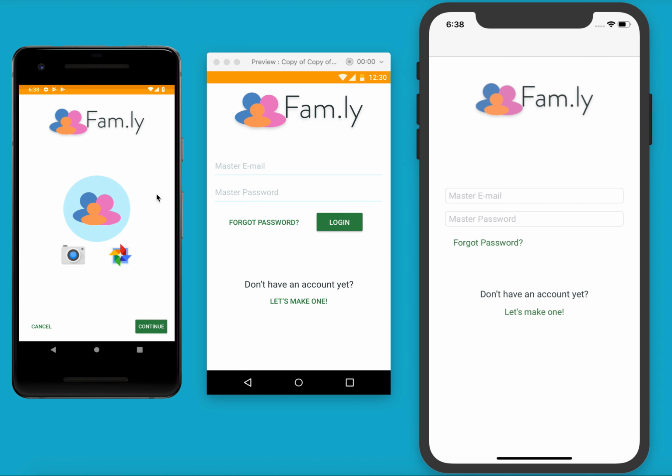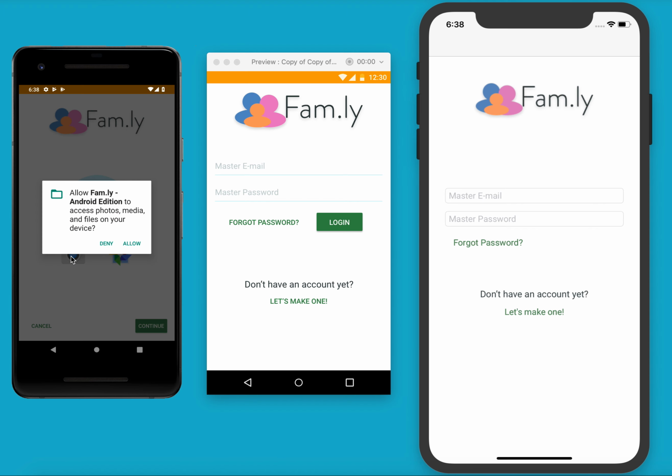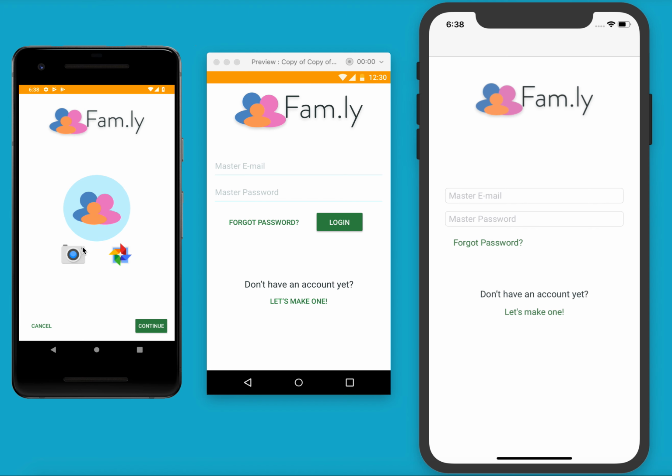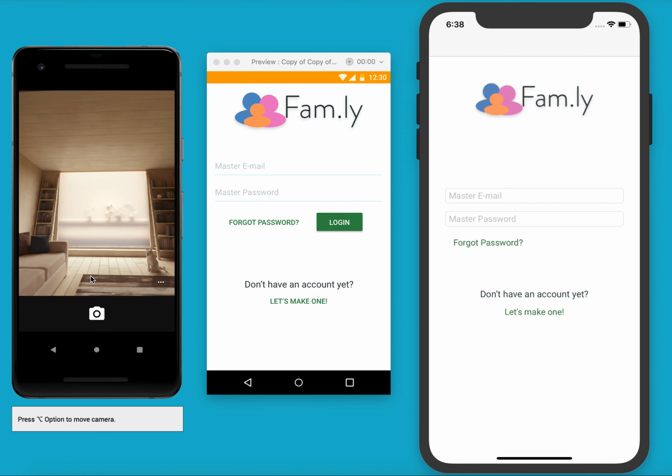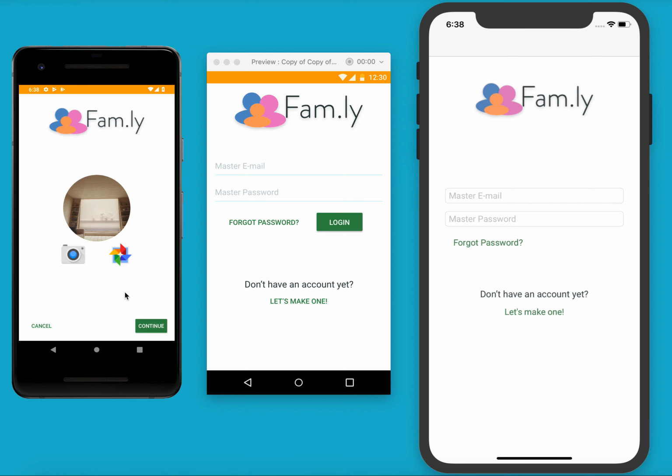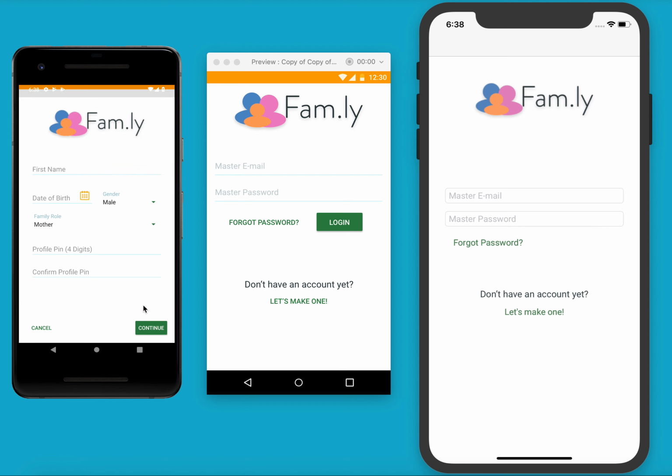So we'll go and continue here, and now we're going to add a family photo. And for this one, we'll use our camera, and we'll just get a nice picture of the window there for our family photo. And once we click on create, that family account is automatically created, and we're taken to the first screen that allows us to create a parent.